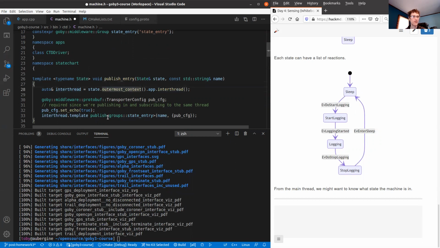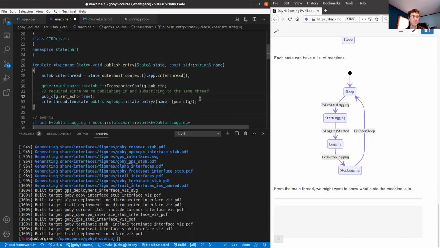This function is going to be called in the entry of each of the states to publish to interthread. I'll work through this in a moment more. To the group state entry, the name of the state as a string, and then the other stuff you're seeing here is that the states are run in the same thread as the main thread. So if we publish something in the same thread, we don't by default receive it ourselves. There's no loop back, if you will. But if I set echo to true, then every publication within a thread is also received by a subscription in that thread. We're going to do this so that we can pass things in and out of the machine, even though they're running in the same thread. So that's why this is here.